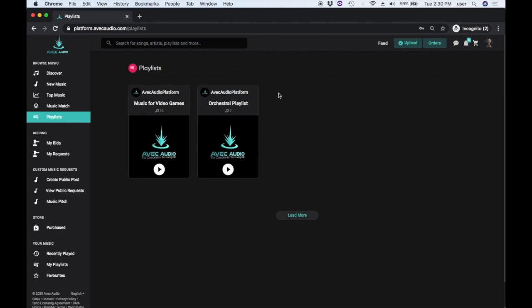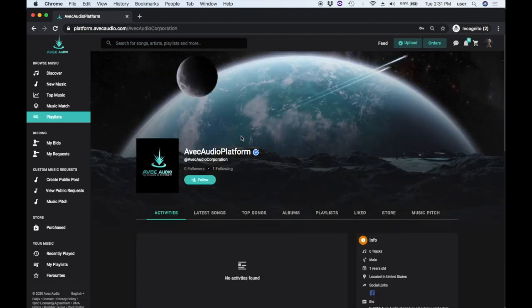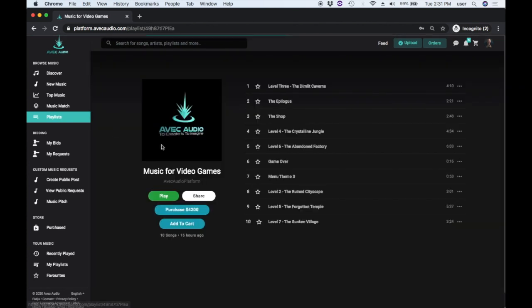So in this case, the Avec Audio account, our admin account, has two different public playlists currently that have music for video games and orchestral playlists. At which point you can search these. There'll be multiple more later on as the software populates. If you click here, it'll take you to their website. But if you click down here, it'll take you to the playlist, so you can search the playlist, click on one of these to listen to, and you can see the total purchase price here for the entire playlist.